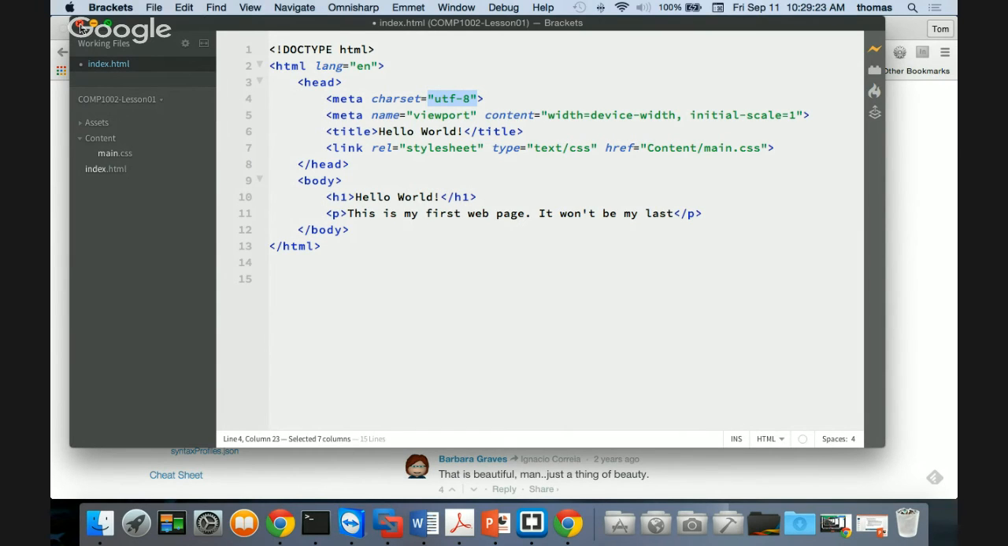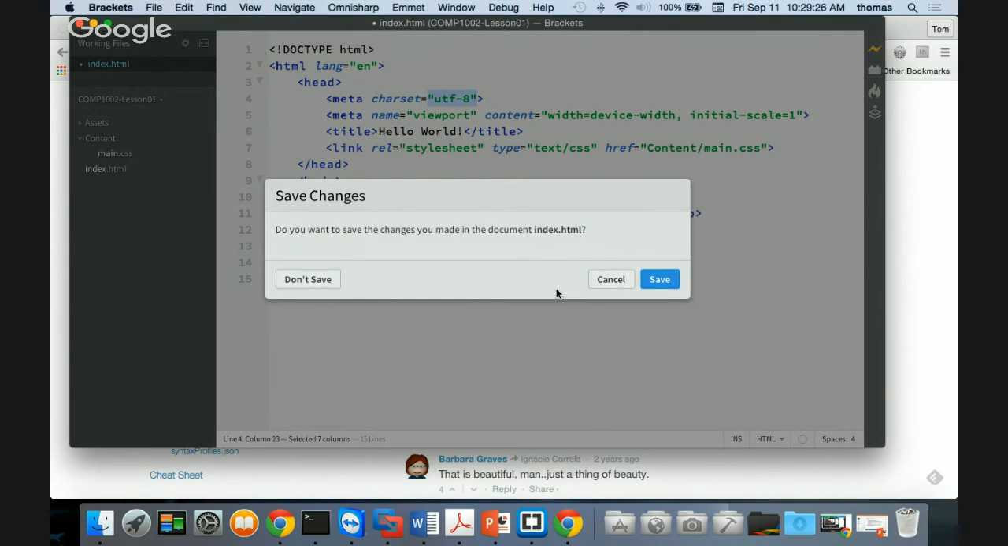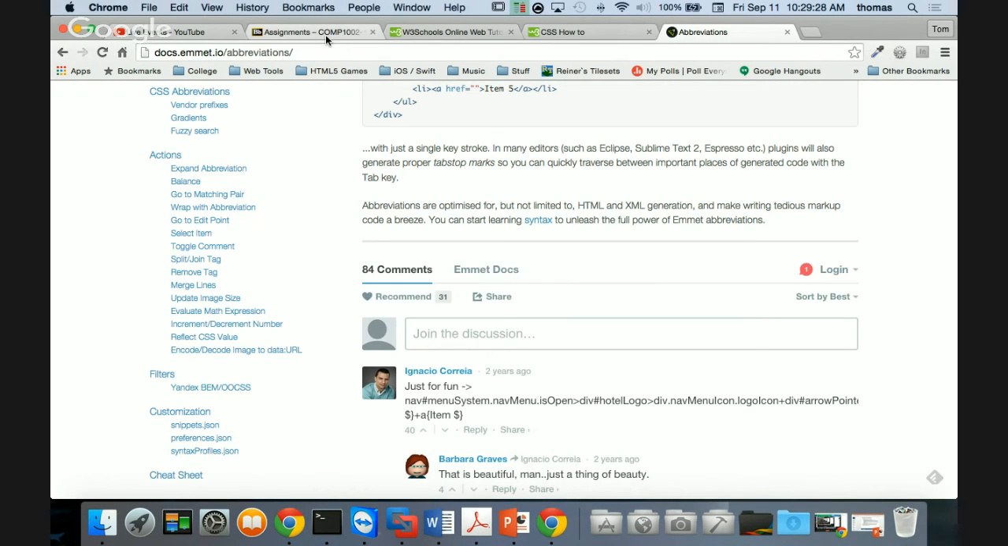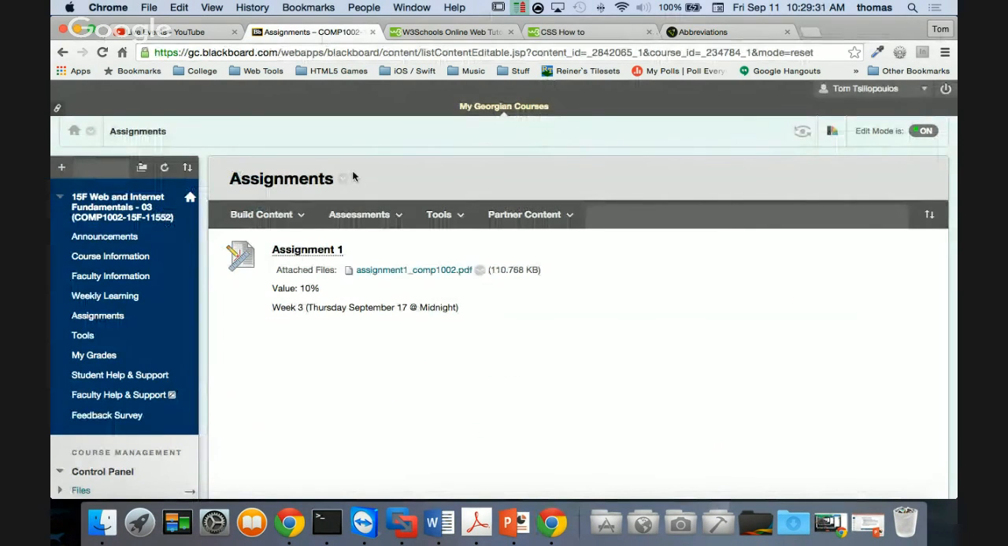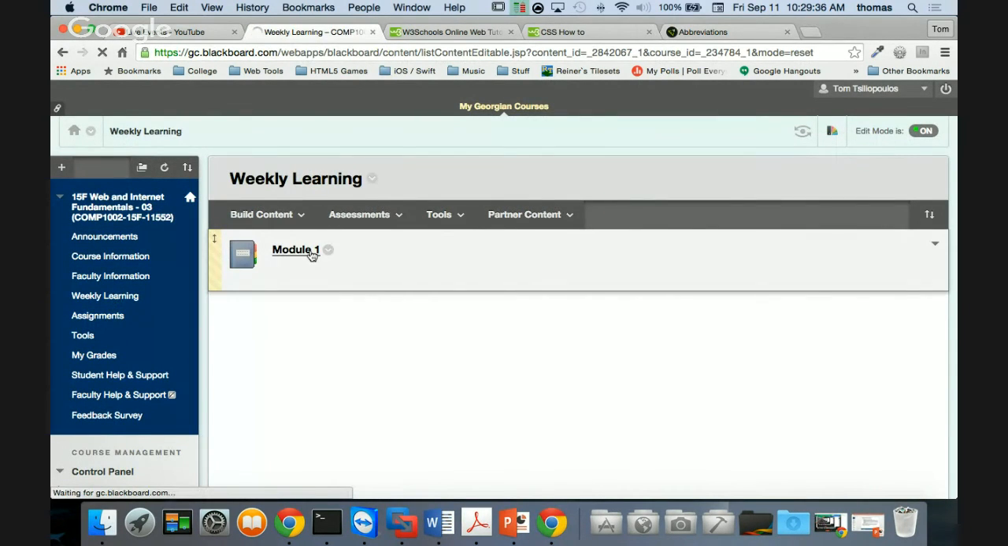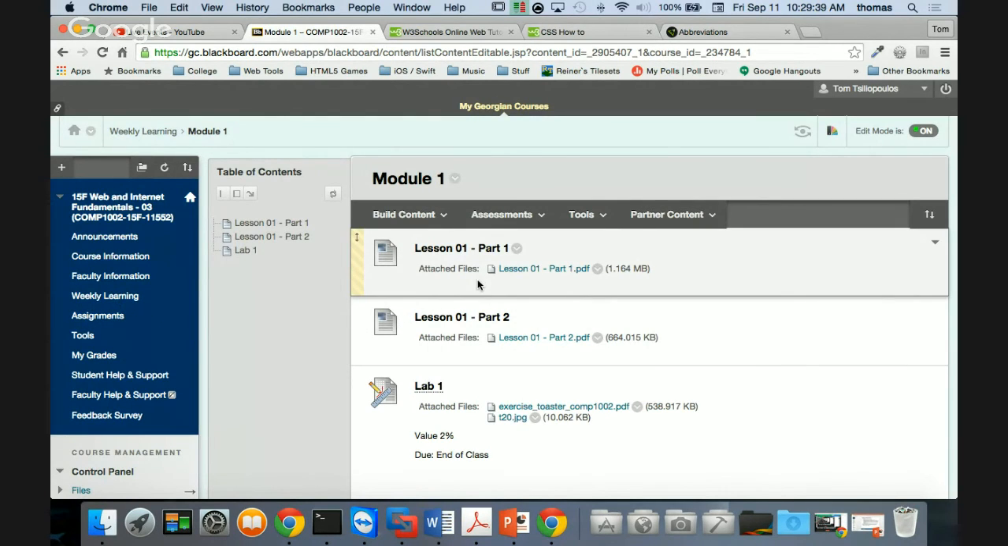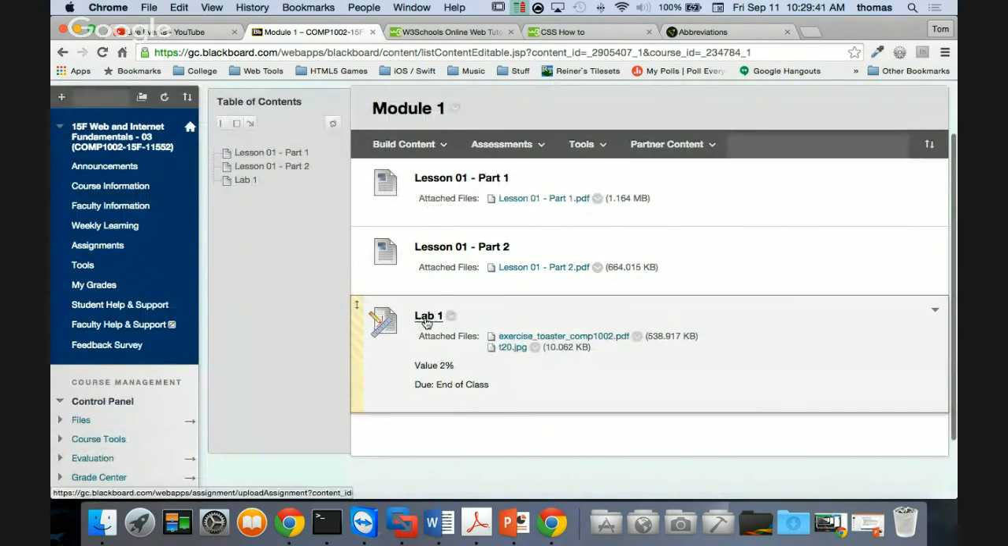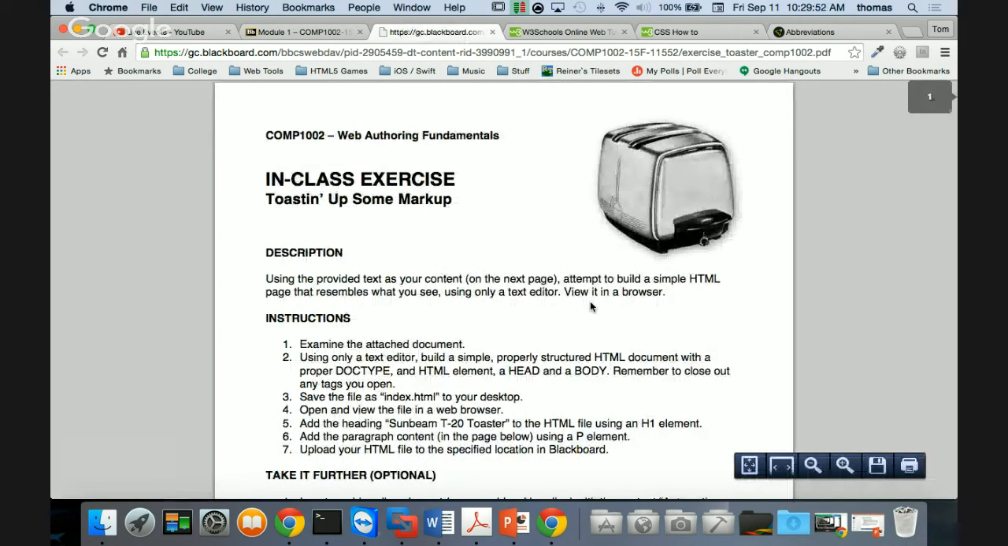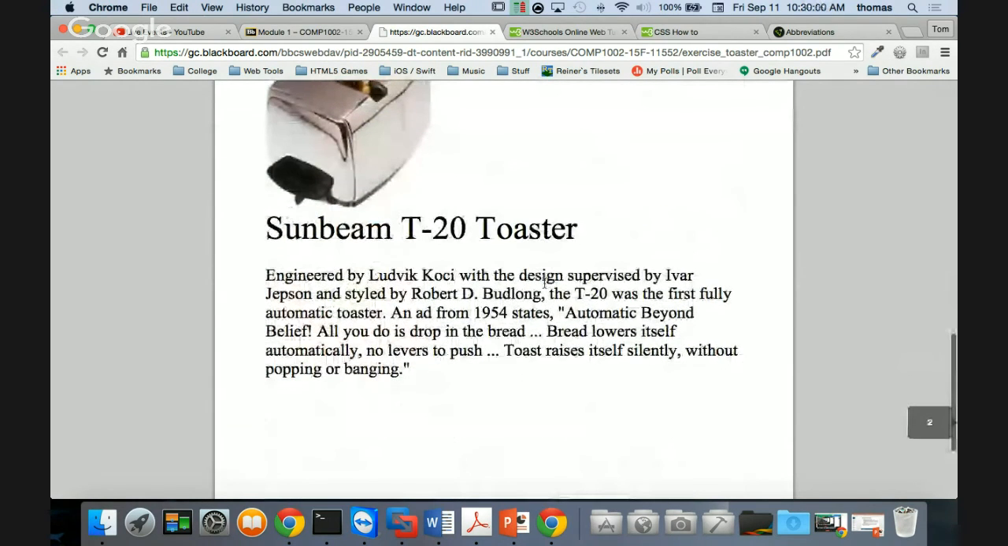Okay. Here's your exercise. I'm going to say save everything, and it's up on Blackboard. So if you go to Blackboard, and look at weekly learning, and go into Module 1, you'll see there's a couple of PowerPoint presentations that talk to the book. And inside there, there's a lab that I want you to take a look at. It should only take you about 20 minutes to do. Let's take a look. It's this. Using the provided text as your content on the next page. This stuff.